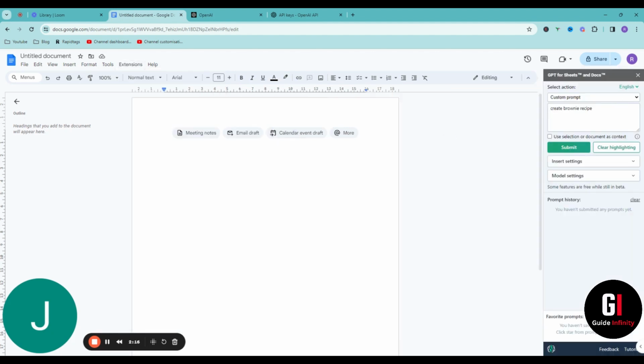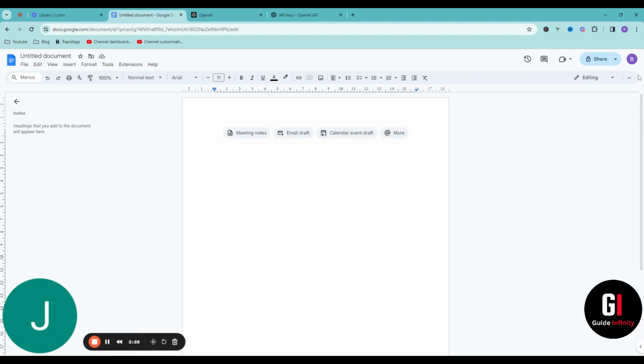And then what you can then do is come over and type in your prompt and then press submit, and then ChatGPT will create it for you. So you do need to have credits in order to do this and for it to work properly for you guys. And that's it. That is how to install ChatGPT into Google Docs.